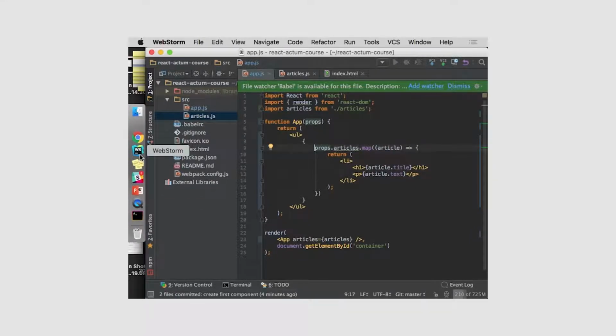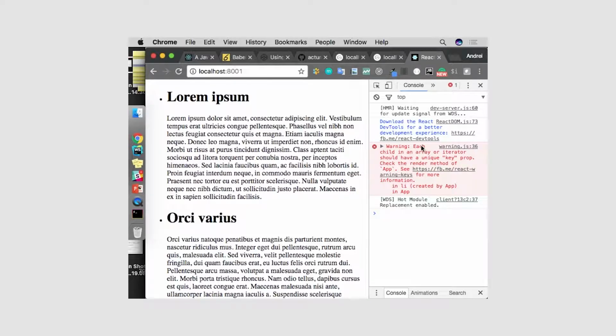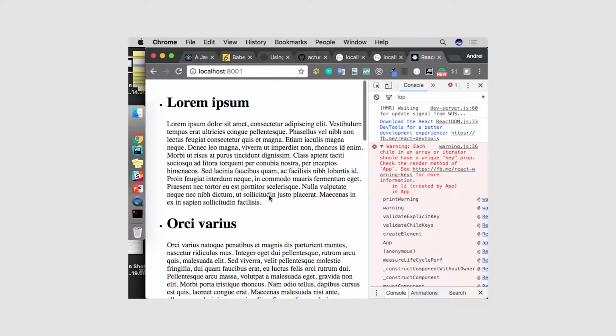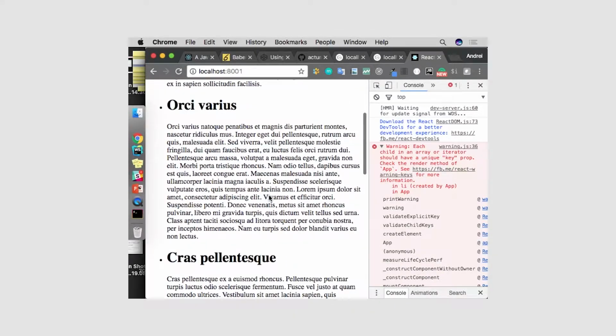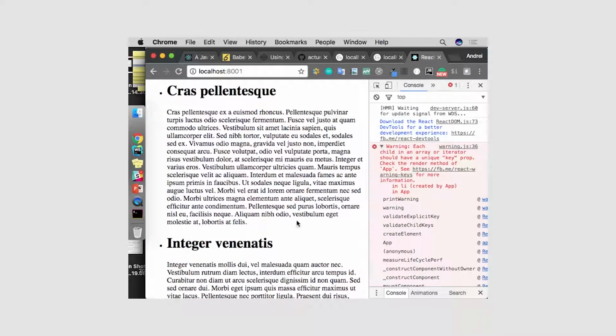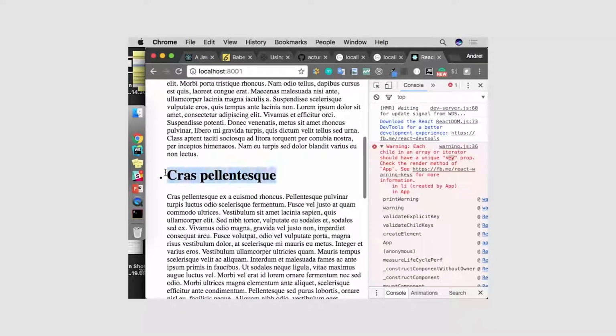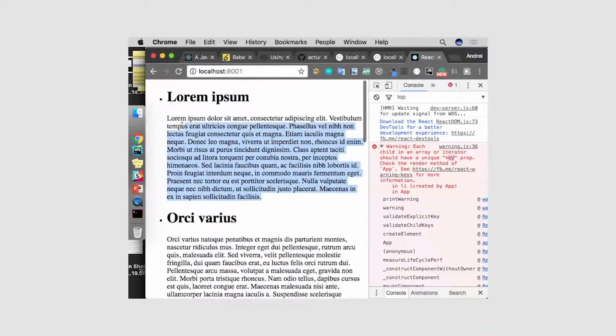So yes, we have a mistake. It says each child in an array or iterator should have a unique key. Why? Again, how React works. React keeps a first snapshot and a second snapshot. To find the difference, React uses keys. Using these keys, React can define this is a new node, this is an old node, and whether it should render or not. You can pass it without a key, but from a performance perspective it will be too expensive, because React will compare every title of your application, and after that every text of your application.